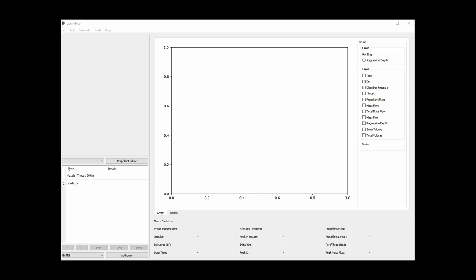First, we need to create a new motor. So we'll open up the propellant editor, and then we'll come down here and we're going to select our propellant, and we're using Cherry Limeade. It's already helpfully pre-configured into the software package, so we don't have to do anything here. Now we're going to go down to the bottom and make sure it's set up for a Bates, and we're going to click Add Grain.